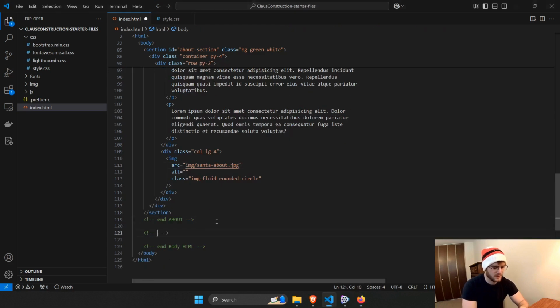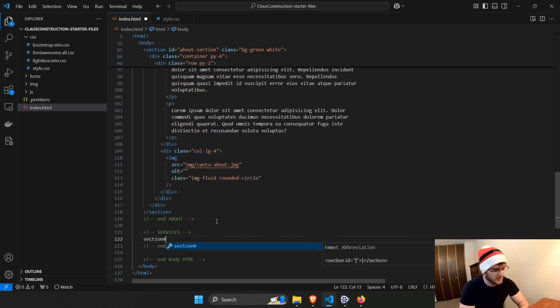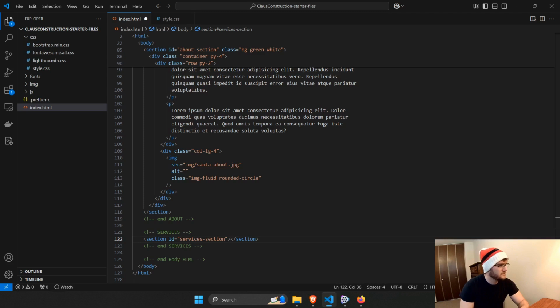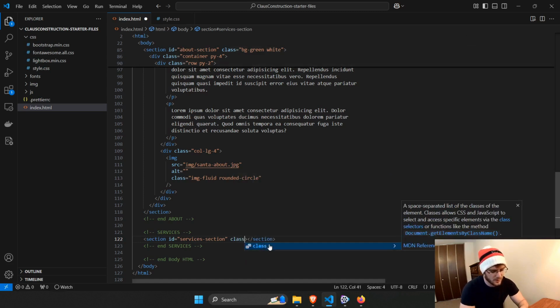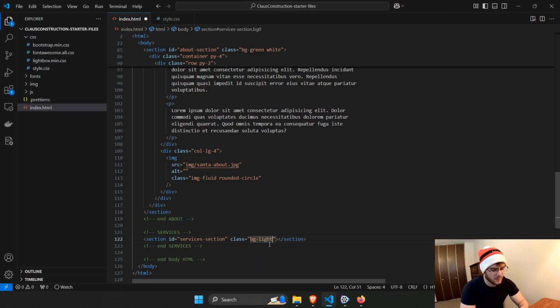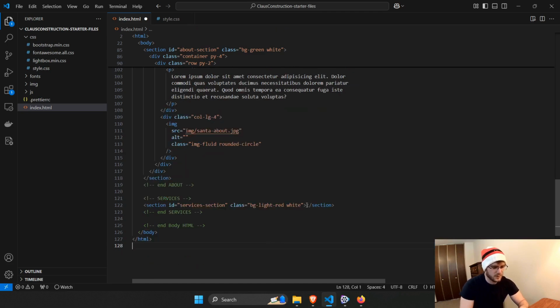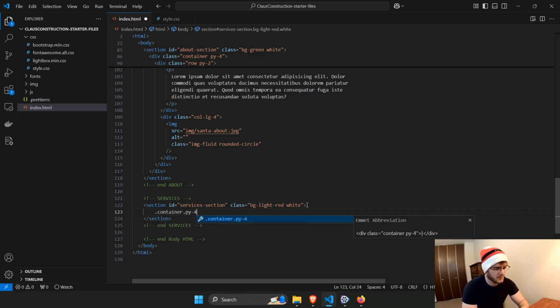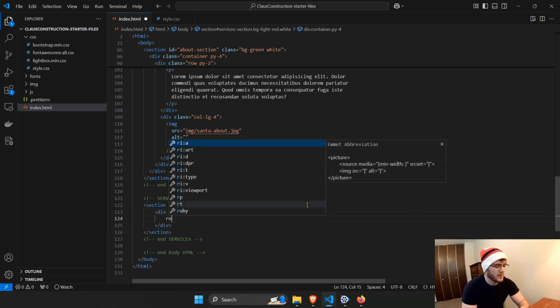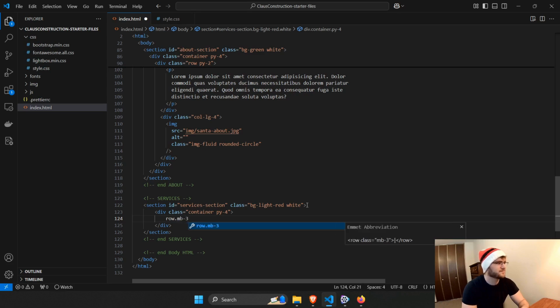So we get our comments, services, and end services. Section, services section, that's the ID. And we're also going to add, oops, this is a light red color, if you recall, and white text as well. I'm just typing all the wrong stuff today. Okay, container, add some padding, add a row, and some more margin towards the bottom.